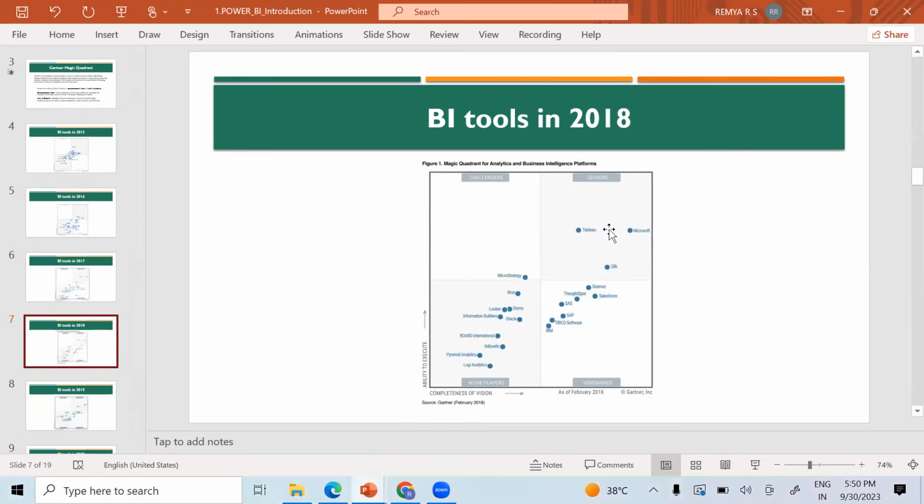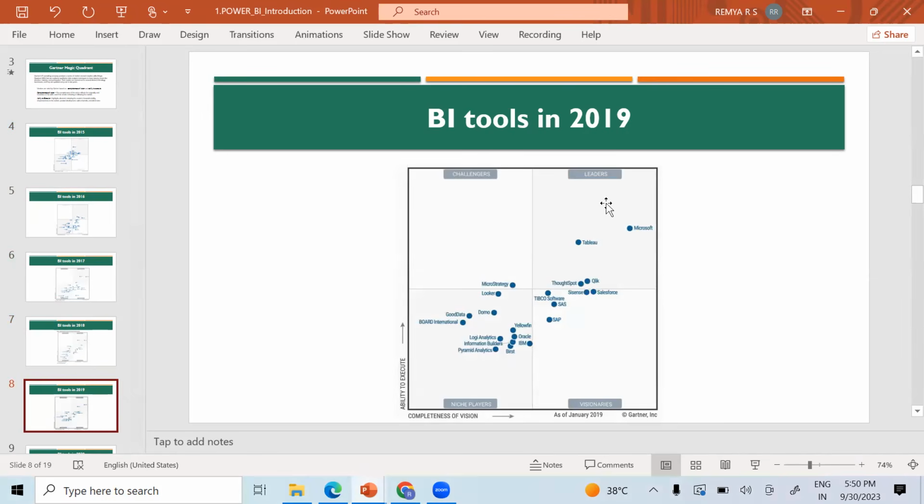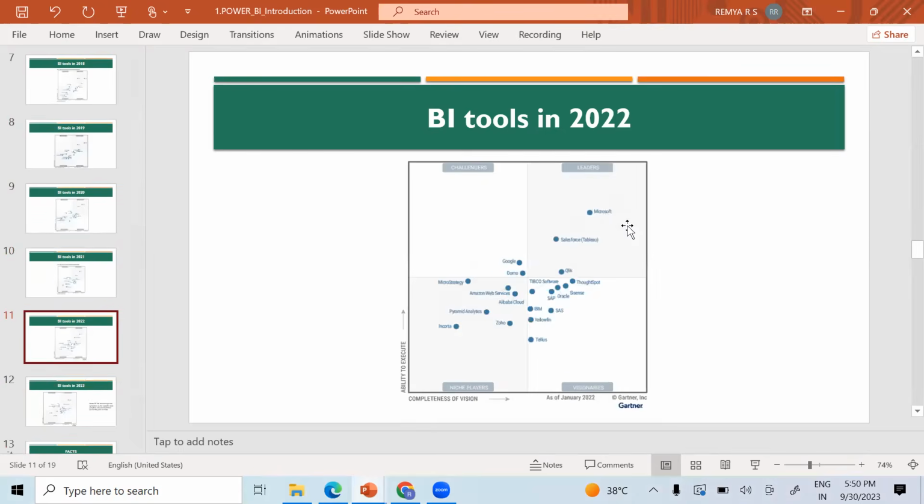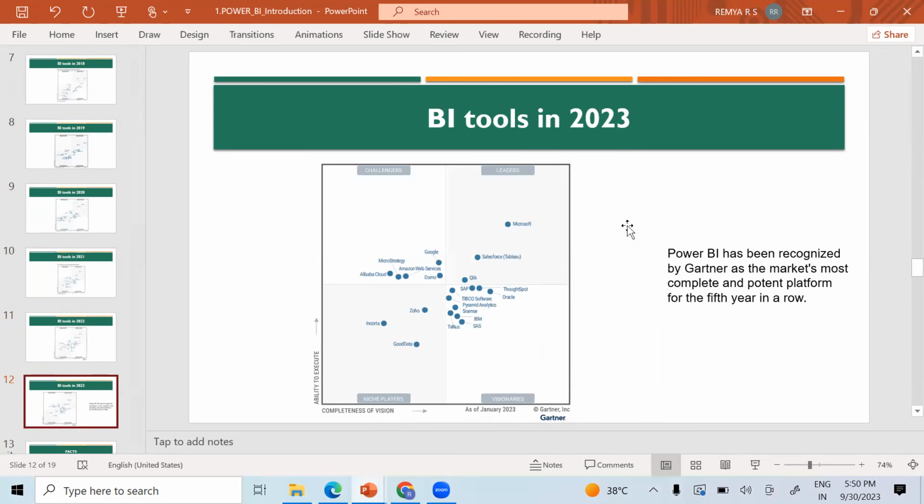Next, in 2019, something different happened. Microsoft Power BI became the top business intelligence tool. You can see it is excelling in both parameters. It is at the top, and it maintained its position till the year 2023, that is, till today. That means for the past 5 years, Power BI is the best business intelligence tool recognized by the Gartner Magic Quadrant. Gartner is a very big company which does this kind of evaluation, and their results are very accurate.